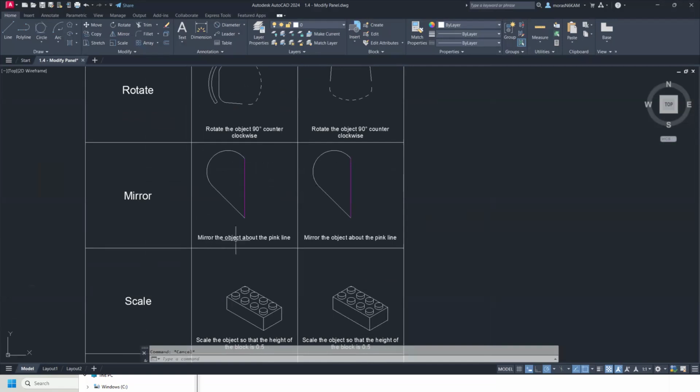All right, and then mirror the object about the pink line. So I'm going to mirror this white object about here. So I went ahead and selected it. I'm going to go choose my mirror tool and it says specify first point of mirror line. So I'm going to create a line. So here's one of the points, specify second point. And then this is going to be the other second point. Do I want to erase the source object? I'm going to say no. So that way I create this heart shape.